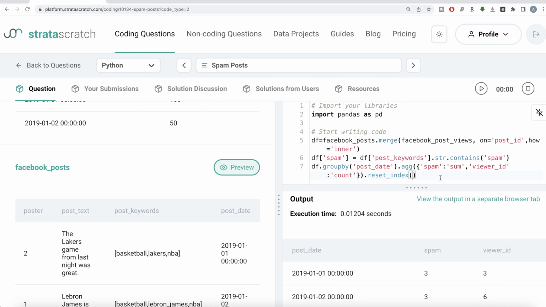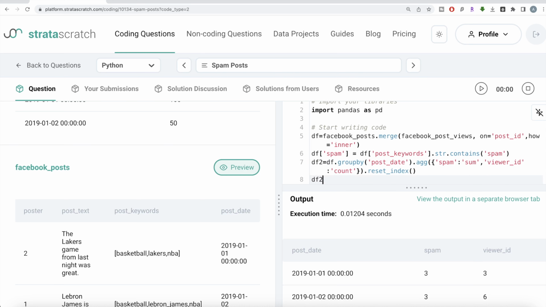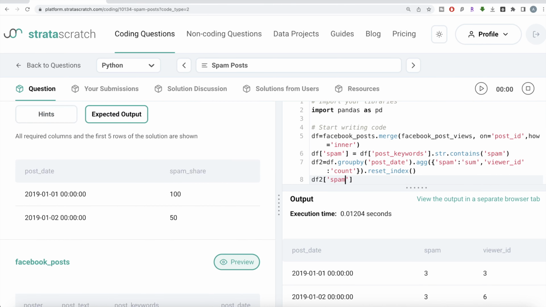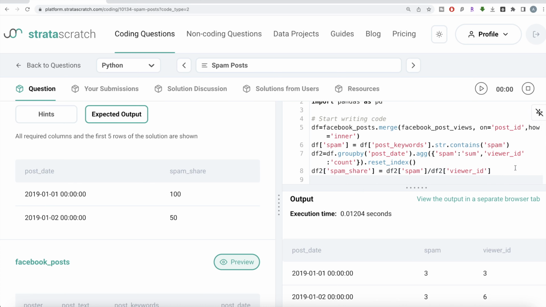Once we have this, we can save it in another data frame called df2. Firstly, let's calculate the percentage. The spam share is equal to df2 spam divided by df2 viewer ID. That gives you the percentage, and you should multiply it by 100 as well to get the percentage.